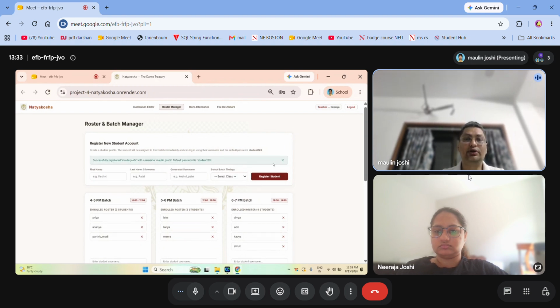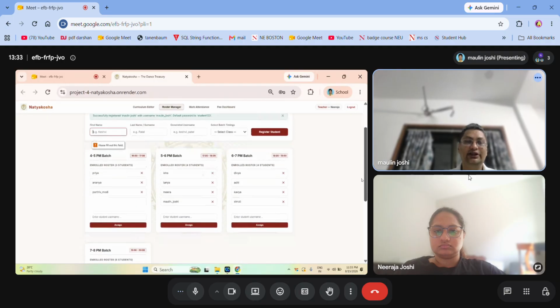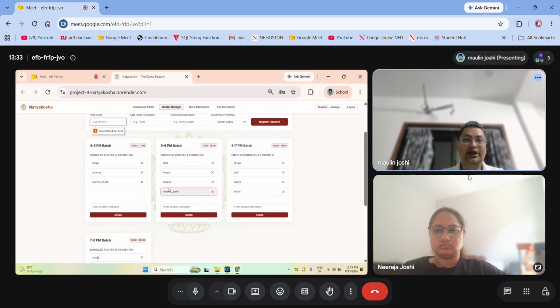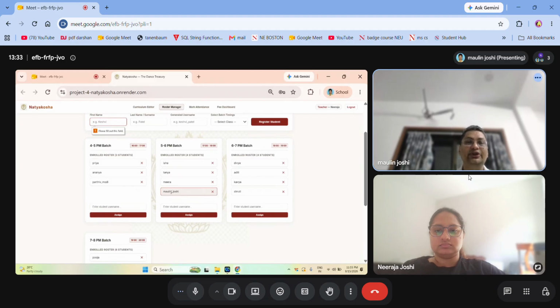So I have clicked it, register a student. Yeah, so Maulin Joshi, yeah, that's good. So now Maulin Joshi has been added to this 5 to 6 batch. That I am able to see it.